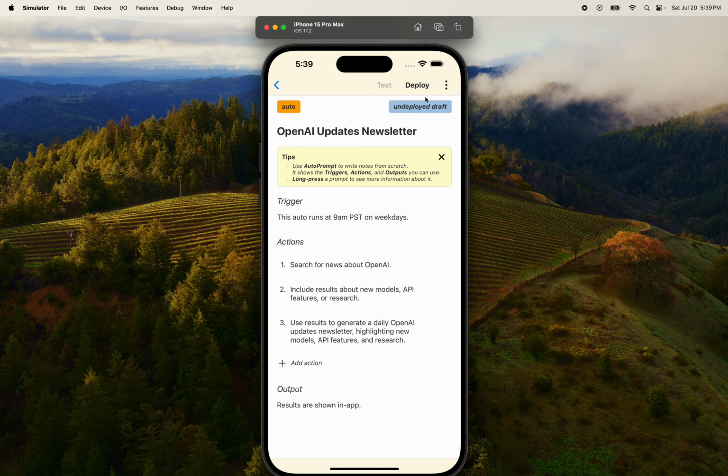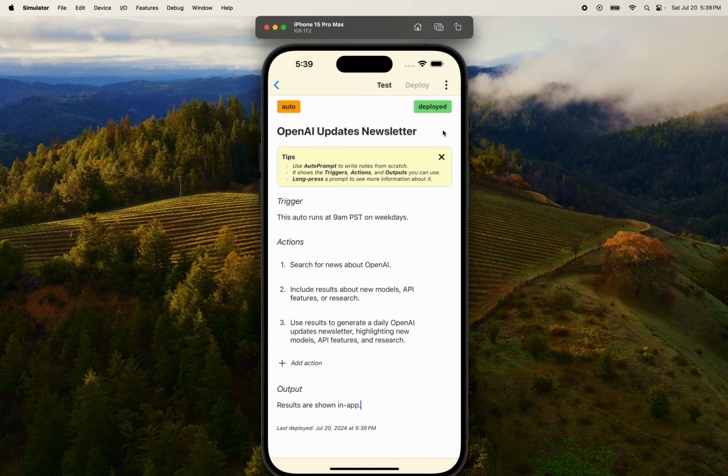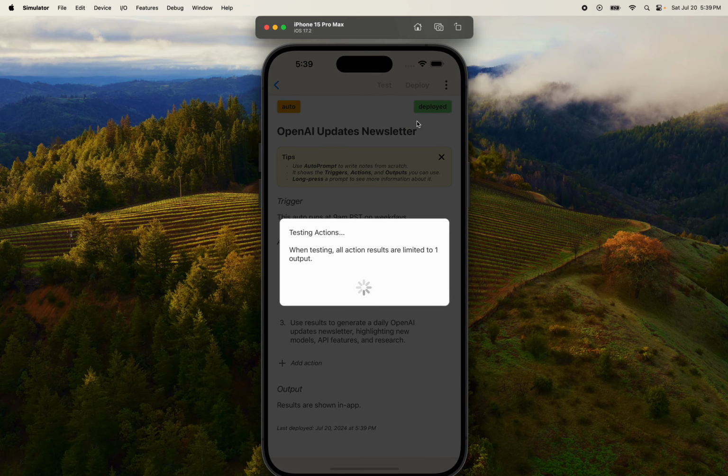Now I have to click deploy. Now NoteTech will use AI to take this note and then create the automation for you. Great, the automation has been created. Now that I've actually made the automation, I want to test it. So I can go ahead and click test here. This will essentially just grab one news article and then show us sample output.